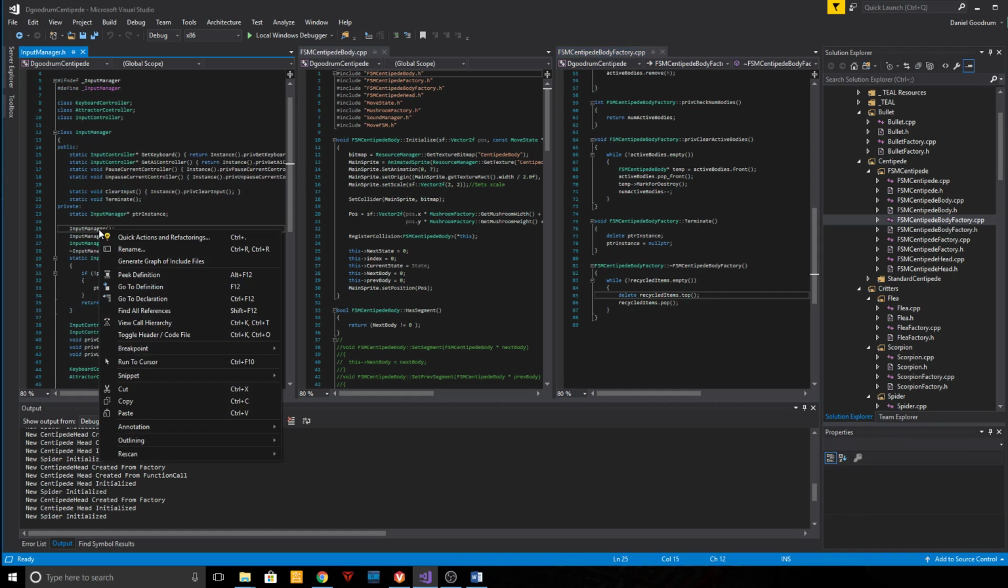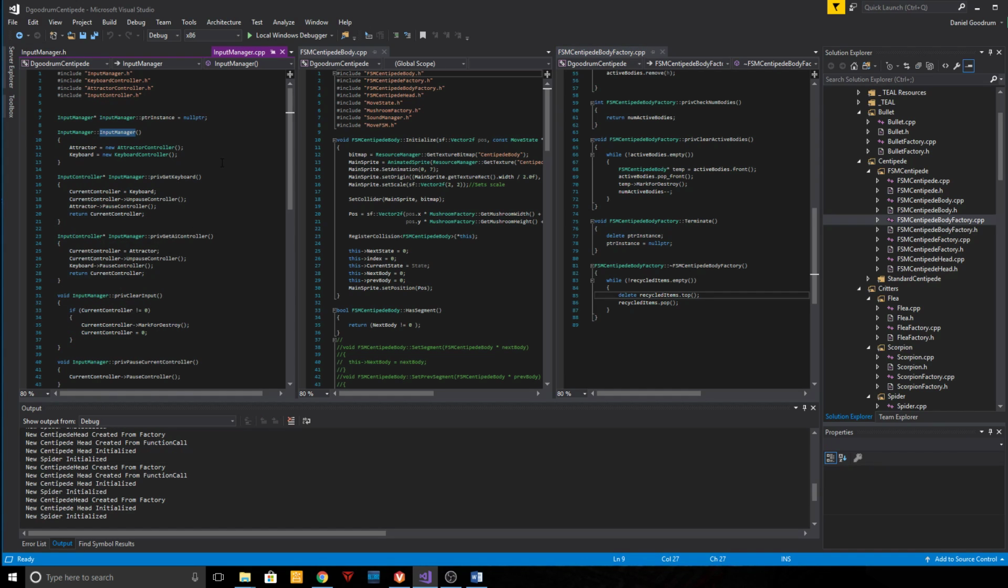If I go to the constructor, I talked about this earlier, but it creates a new tractor and a new keyboard controller, and it just keeps those the whole time, and it connects those as needed. I think this is pretty straightforward.